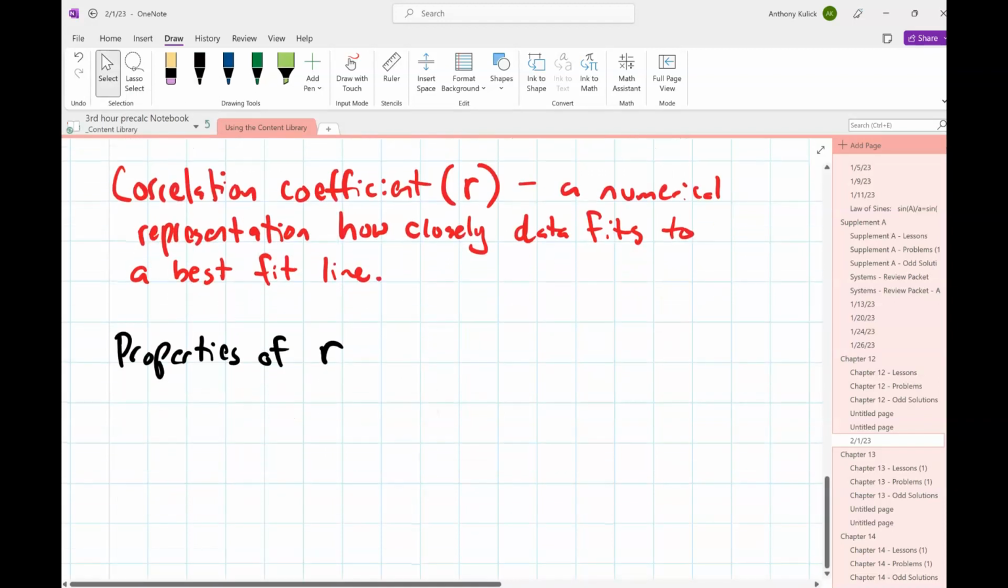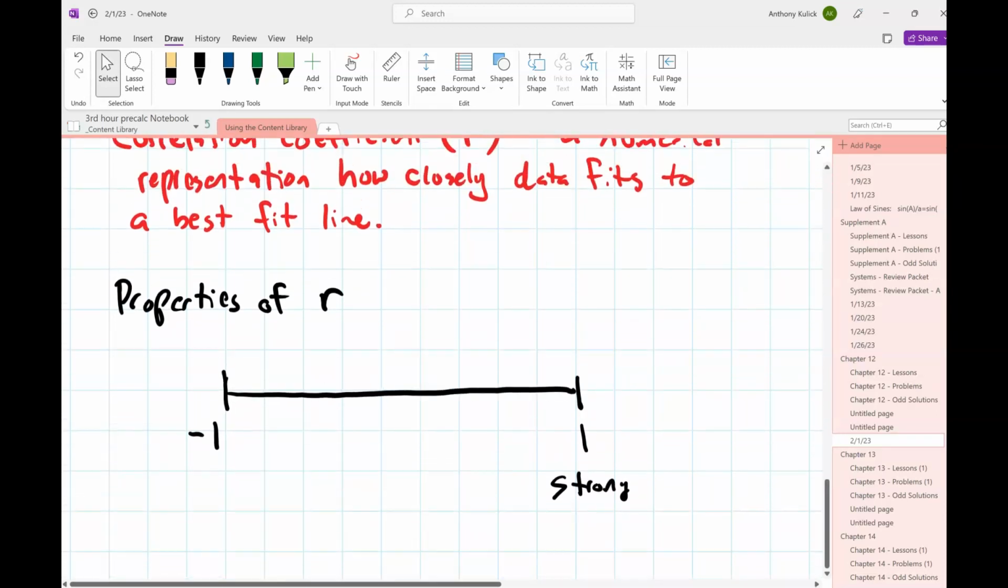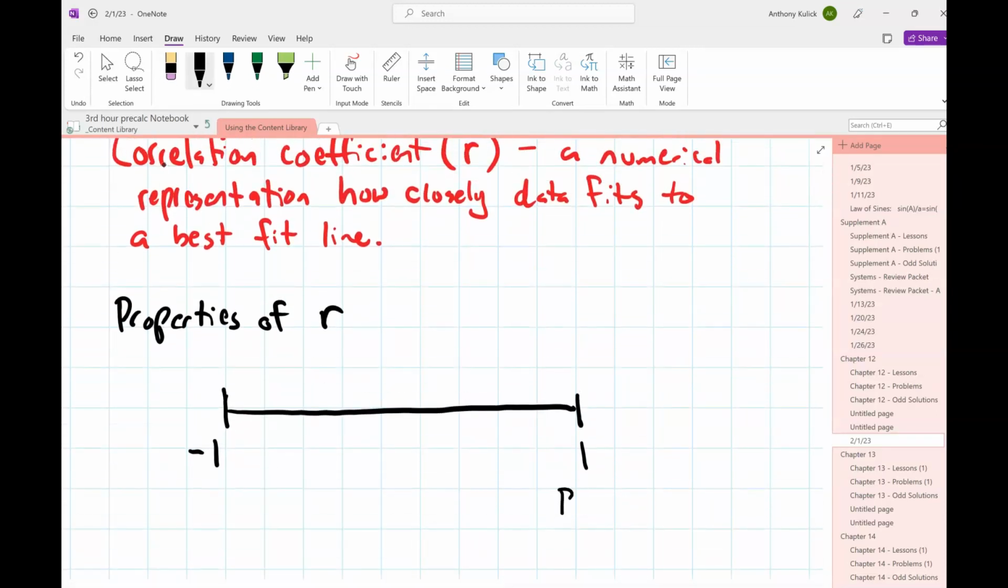So properties for the correlation coefficient: it exists on a continuum from -1 to 1. So at 1, this is a perfect fit, meaning that all the data points in my sample would actually be points on the best fit line.